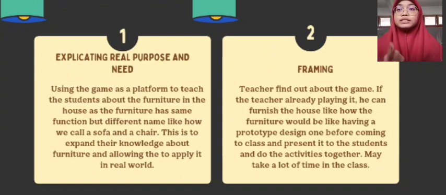So by using the game as a platform to teach the students about the furniture in the house, as the furniture has the same function but different names, like how we call a sofa and a chair. This is to expand their knowledge about furniture and allow them to apply it in the real world. So the purpose of this game is to help them have more knowledge about the furniture.